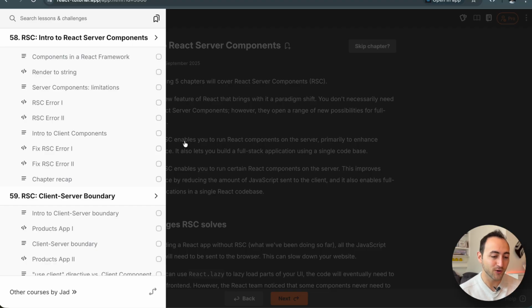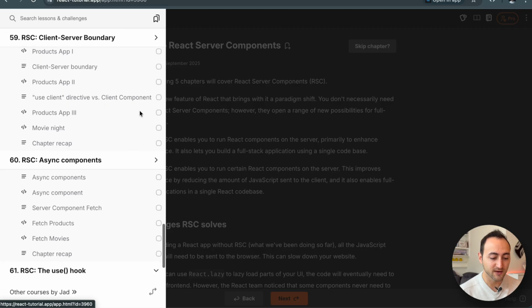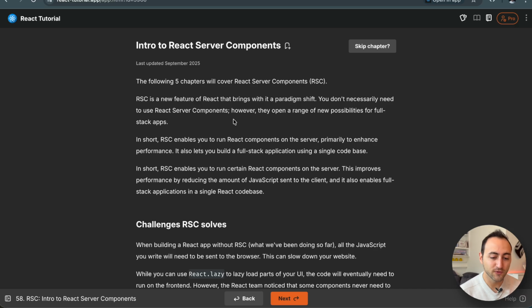I'm trying something new today, a new topic in a new format, and that is React Server Components. Let's go. I'm gonna walk you through the first 3 React Server Components chapters on my interactive course React tutorial. That's chapter 38, Intro to Server Components, Client-Server Boundary, and Async Components. The following 5 chapters will cover React Server Components.